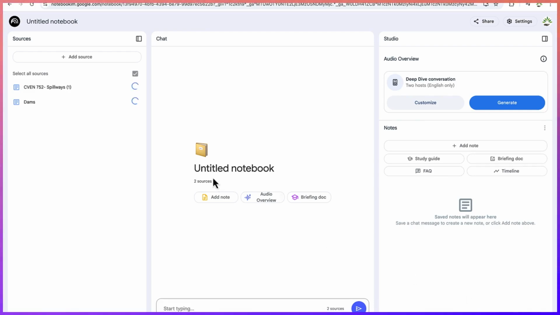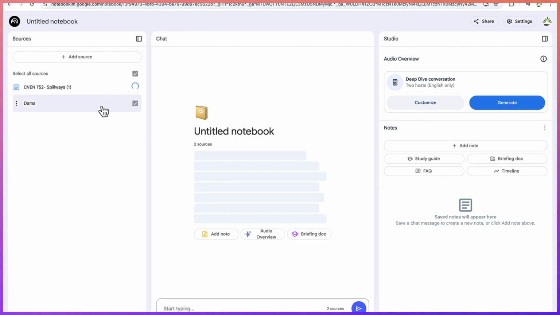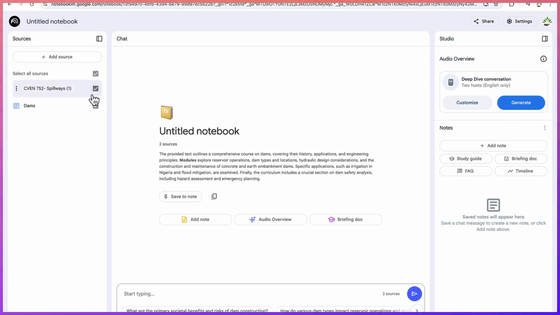Now I have two sources. You can see them on the left. One thing you should know is that as you bring in the sources, it directly reads them and gives you a general summary of what the sources you've added are. This one tells us that the provided text outlines a comprehensive course on dams, covering their history, applications, and even engineering principles. That's very correct. You can save to notes if you're interested, or copy this and take it somewhere. You can also have an audio overview of this, or directly come down here and start asking questions related to this source.